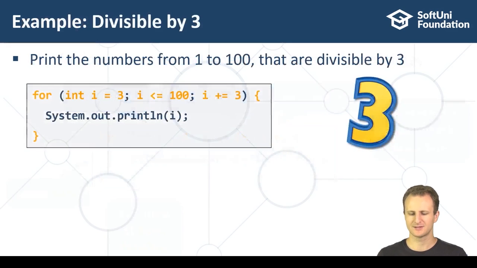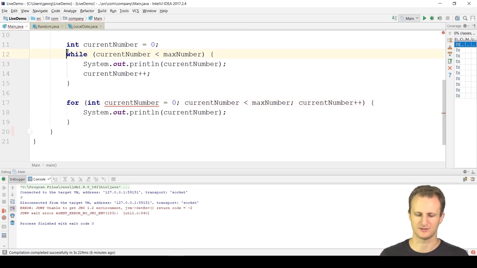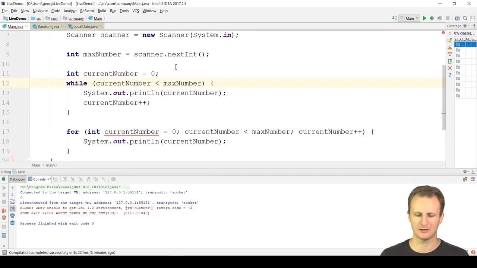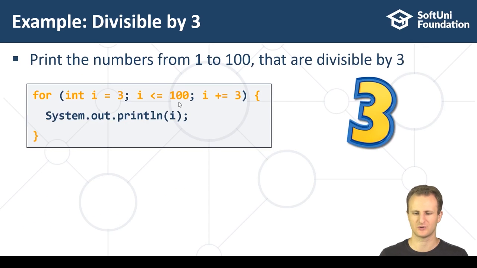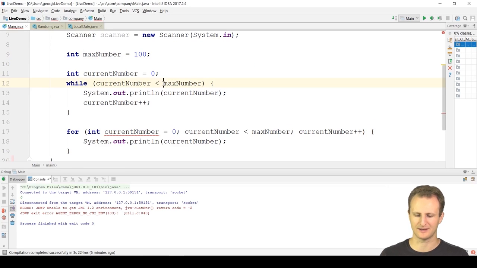Okay, so let's print all the numbers that are divisible by 3, from 1 to 100. How do we do that? Well, it's a pretty simple task. We can do it with a while loop and we can do it with a for loop. So how do we do that? Well, we have our current number. Let's say max number is 100, right? Because we're going from 1 to 100. Actually, since we're checking like this, let's say 100 plus 1, because we want to reach before max number, just like we're doing over here.